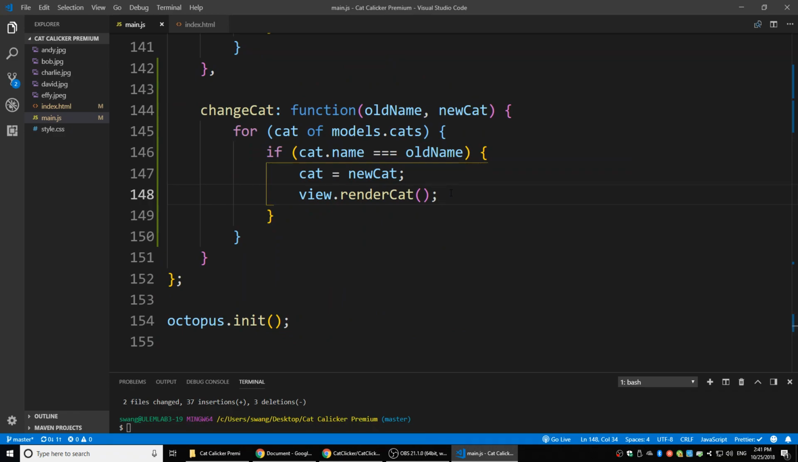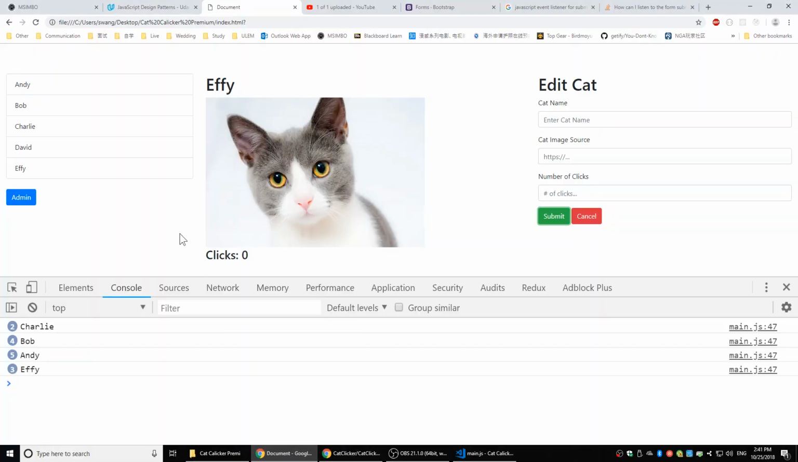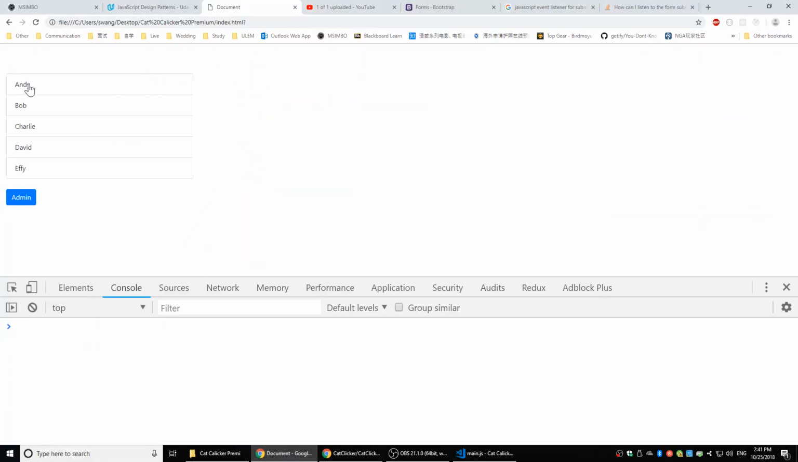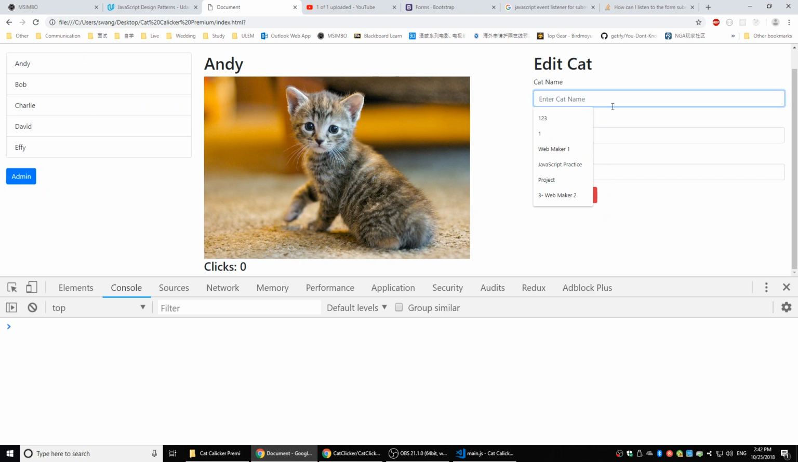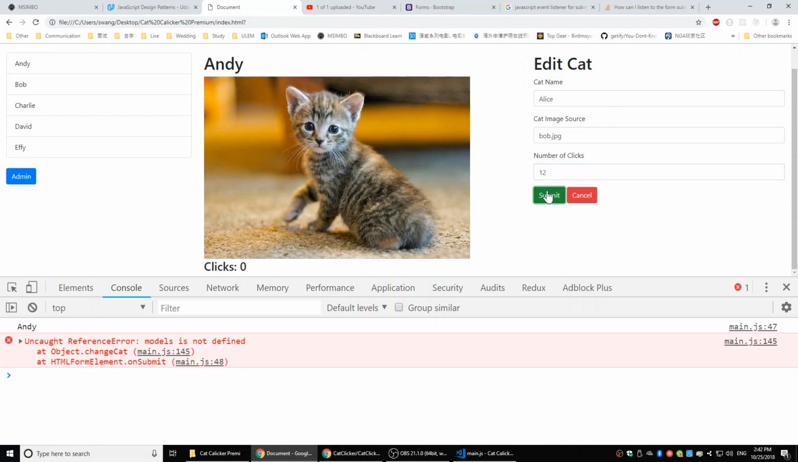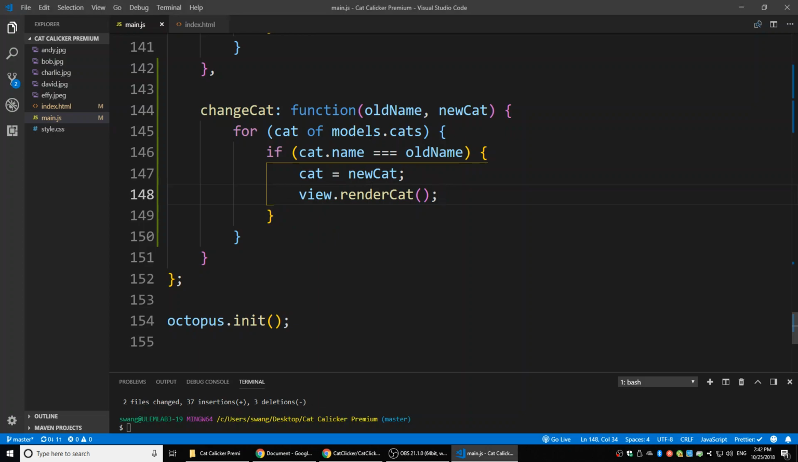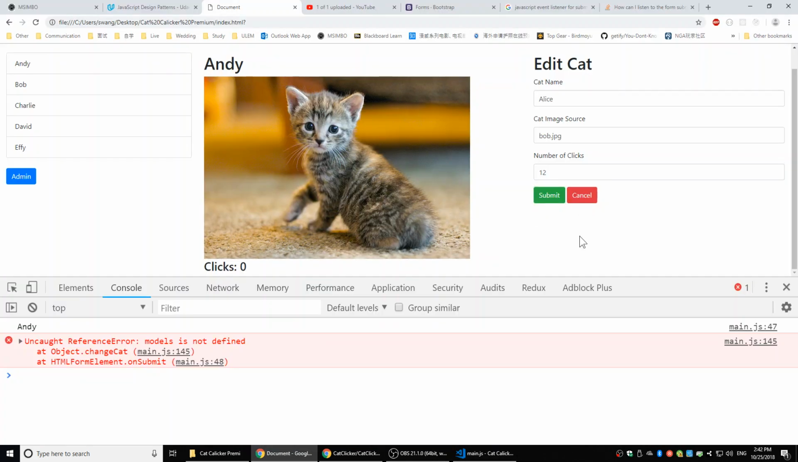Alright, let's try it. Let's open the Andy image here, and I open the admin menu here. The current cat name, let's change the name into Alice. The cat's image source, I want to change that into bob.jpg. Number of clicks into 12. Submit. Models is not defined. I think I call it model, not models. Model. Yep. Let's try it again.